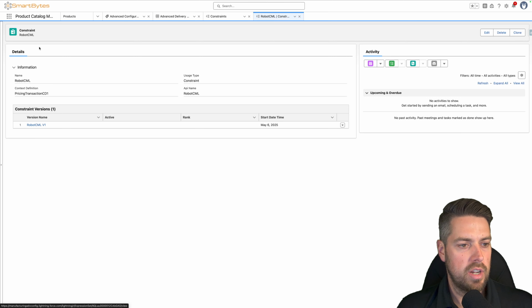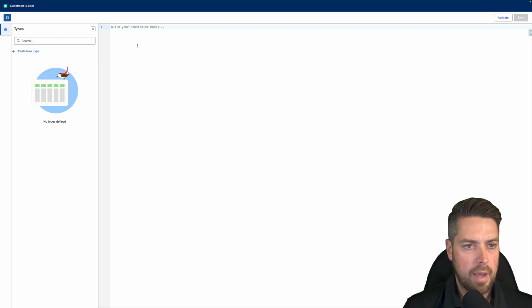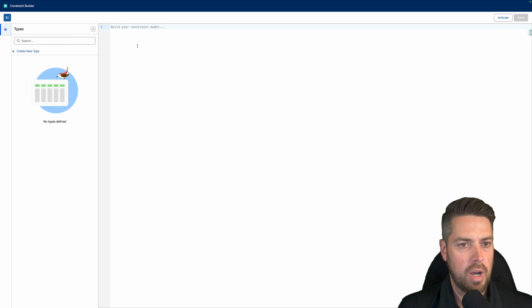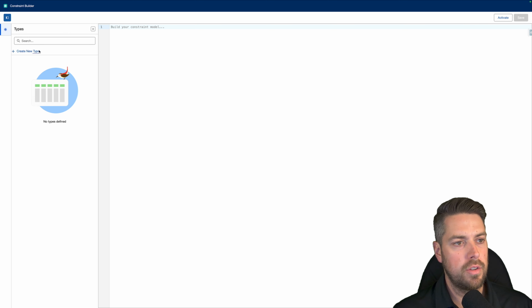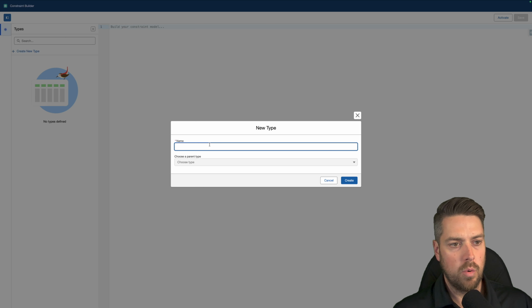Once your constraint is created, you want to click through on the constraint version that was just created. That's going to take you to the constraint builder where you can build your model. Right now, that's going to be empty, and you need to start to create that model first before we can create any rules. The first thing you will want to do on that constraint builder is to create a new type. So the new type is going to be your robot bundle.